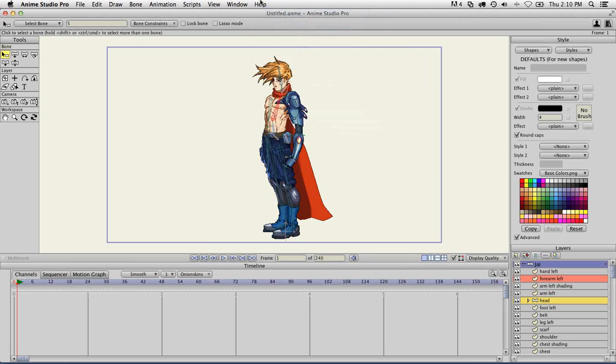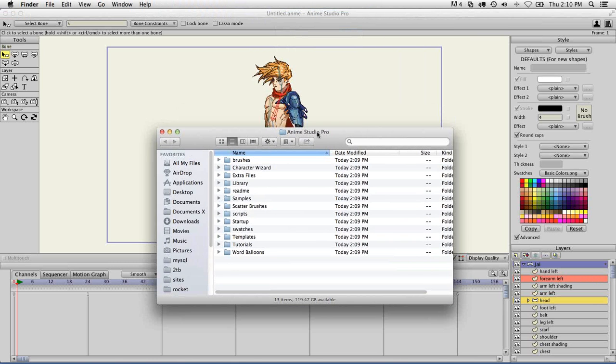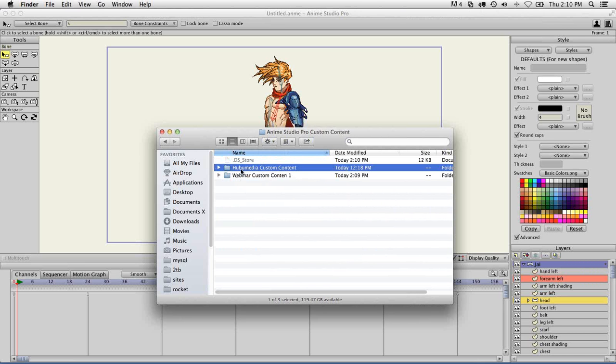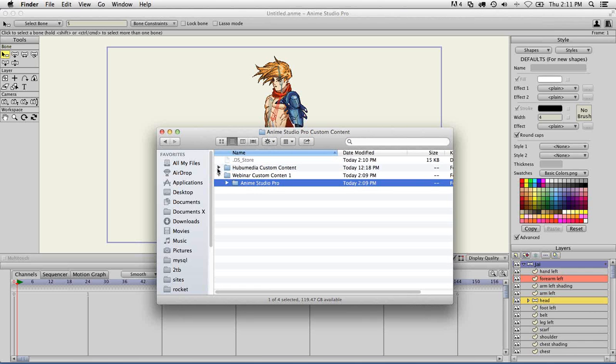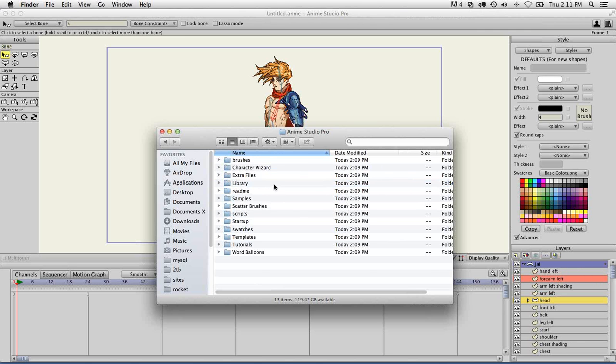And the way to get to it is you go under the Help menu and you say Open Custom Content Folder. And this is that folder I was describing. Here's my main folder that holds my previously created one. Here's this folder I just created, and there's my Anime Studio folder, just like the other one that has the Anime Studio folder. So if we look in this folder, we see all of our custom content. And this is obviously where you can put all kinds of stuff. You can put your own custom brushes, you can put your own character files in here, and that type of thing.